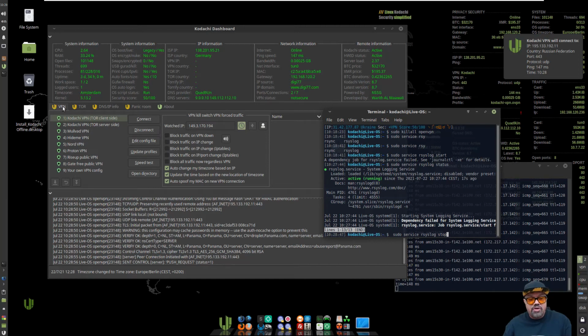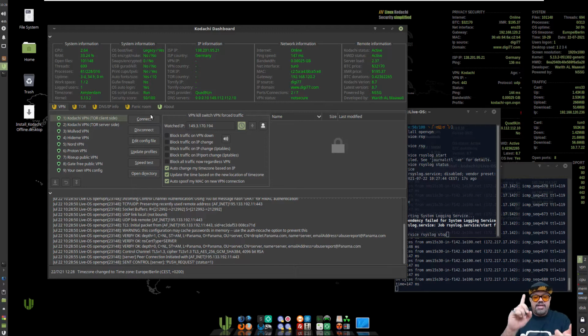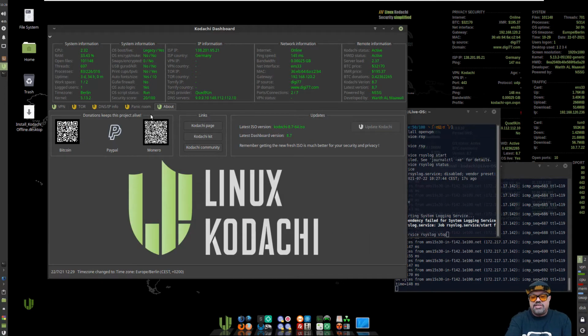Of course, you have all the tabs except the about. They're all non-green. Why? Because you lost your VPN, you lost your Tor connection, you lost your DNS crypt, and the panic room score is below 50. That's why they're not green. The about tab will always stay green unless there is an update for Kodachi. If there is an update, you will have this as different color, and this button will be enabled. We'll get into this later.